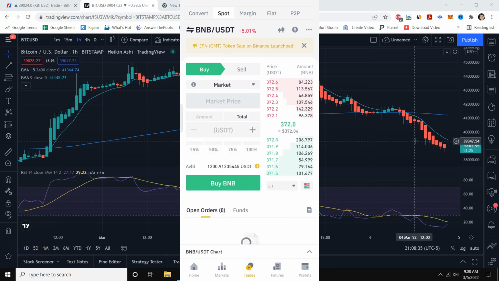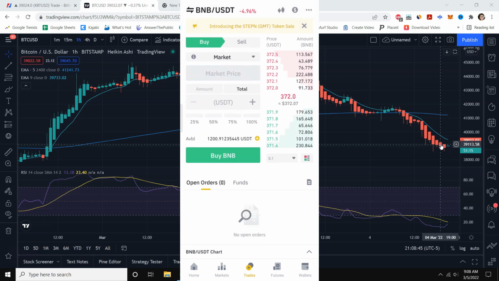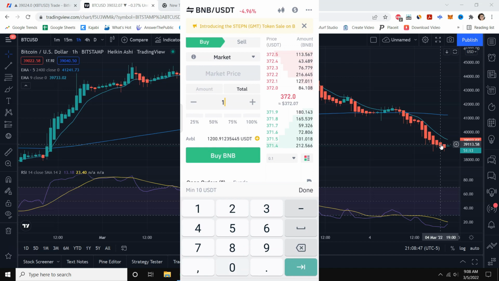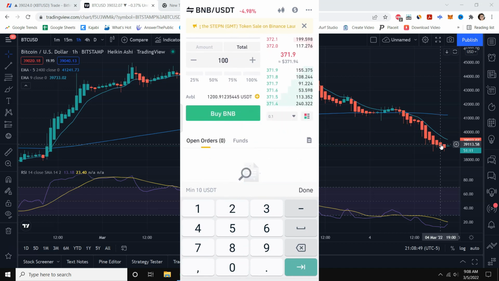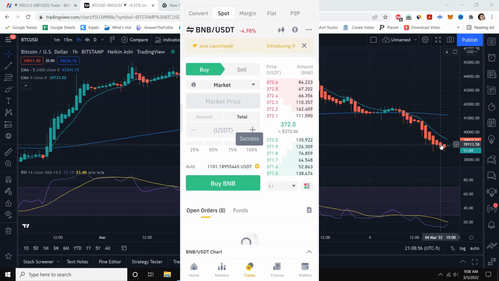Now this is a good time to buy BNB. You know why? Because the market is down. So BNB is cheap. And you can see BNB is down by almost 5%. So I will just buy, I don't know, 100 BNB. And let's buy BNB. So it says success.